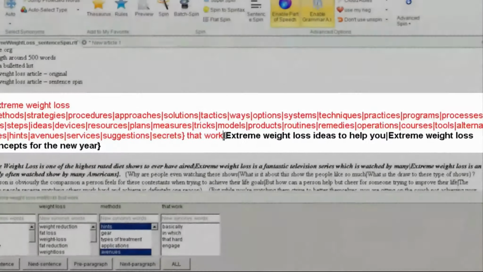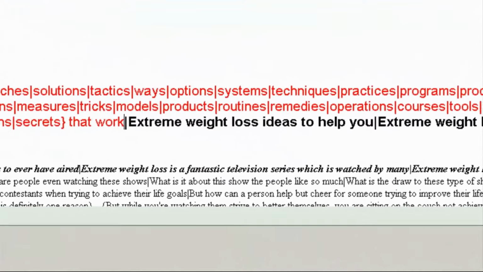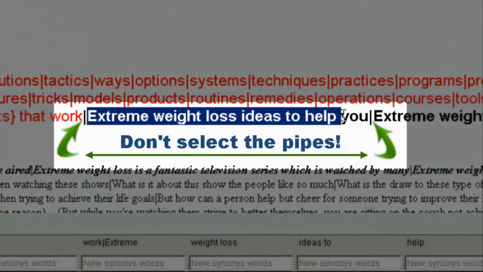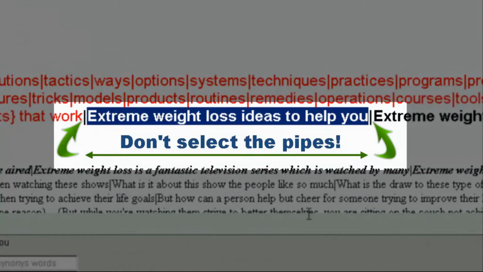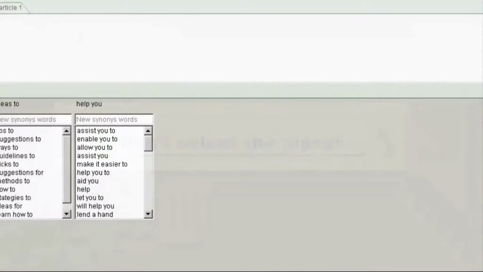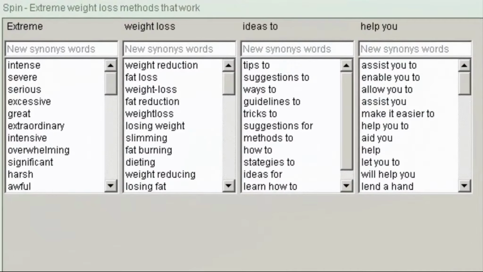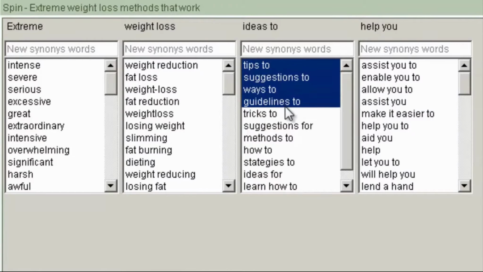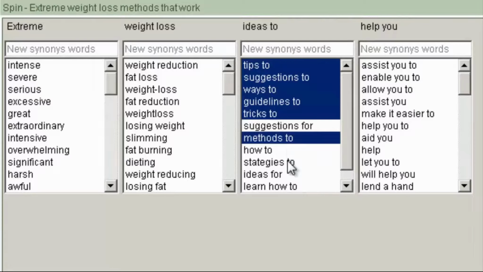Now I'm going to do the second sentence, and it'll show red, showing that that one's been spun. I'm working on the second sentence, extreme weight loss ideas to help you. We're going to go down here, and I've expanded this window again. Again, this is the primary keyword, so we don't want to change it. Ideas. Now we're trying to say extreme weight loss, something, something to help you. So extreme weight loss tips to help you, suggestions to help you, ways to help you, guidelines, tricks. Extreme weight loss suggestions for help you doesn't make sense, so we don't want that.